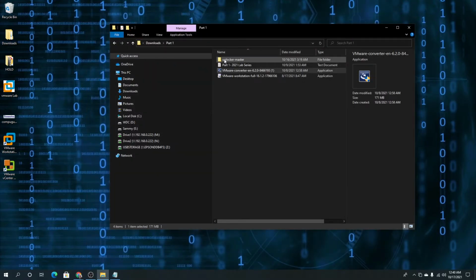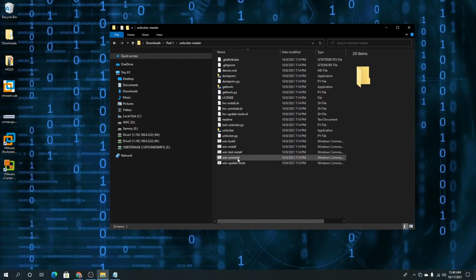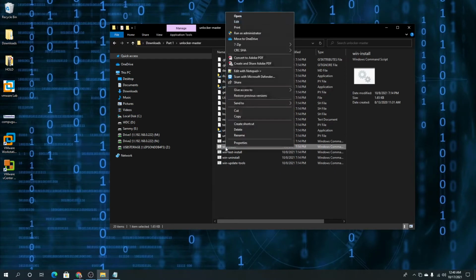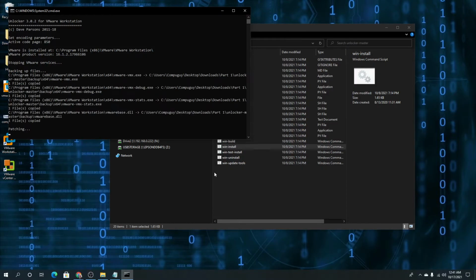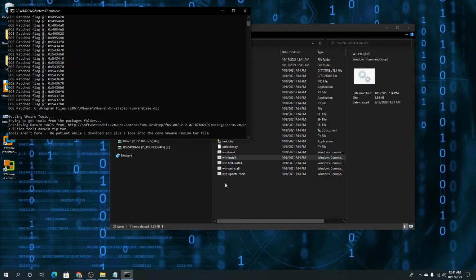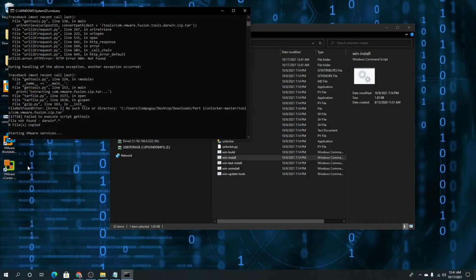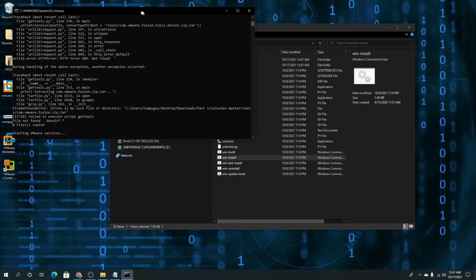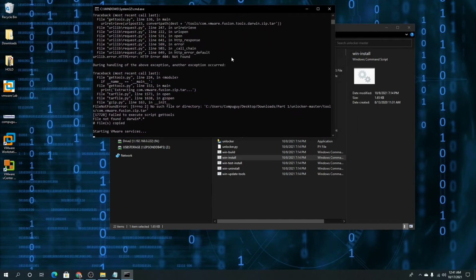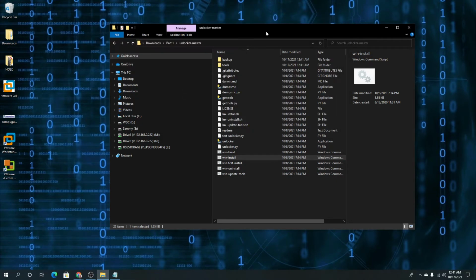And we need to go to the unlocker master that you downloaded. And you need to right click on Win Install and run as administrator, and you'll have a prompt come up saying, do you want to run this because you're running as admin? You say yes, and that's what all three of these pieces that we've installed so far. Right now it's going in and modifying parts and pieces of the VMware Workstation.